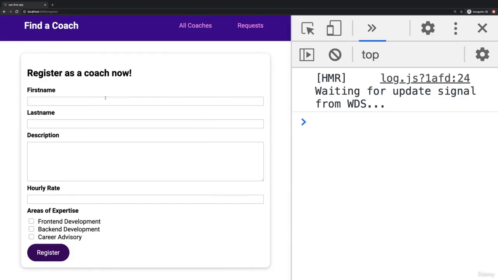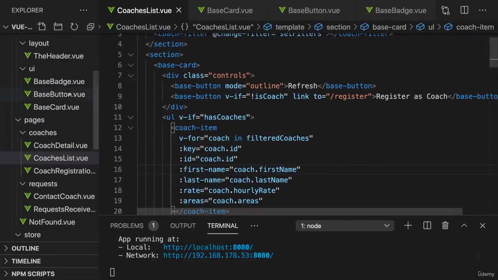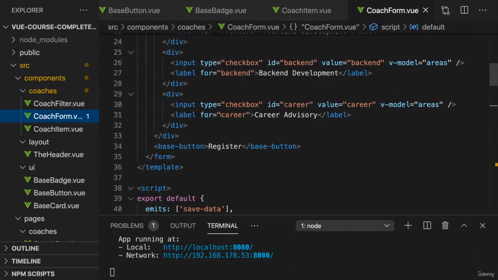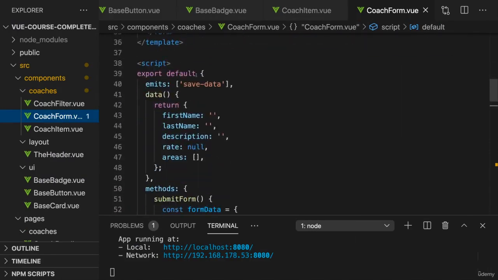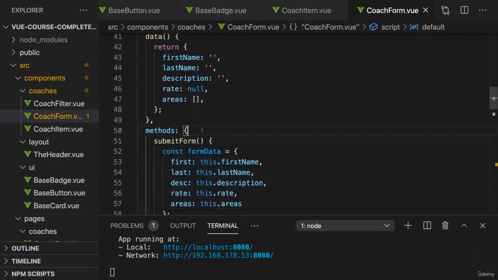So let's work on the validation of this form, because at the moment we can submit it without entering anything, and that's of course not the idea behind this form. So in the coach form component here, we're fetching the input, but now I want to add an extra step when we submit the form. I also want to validate it.